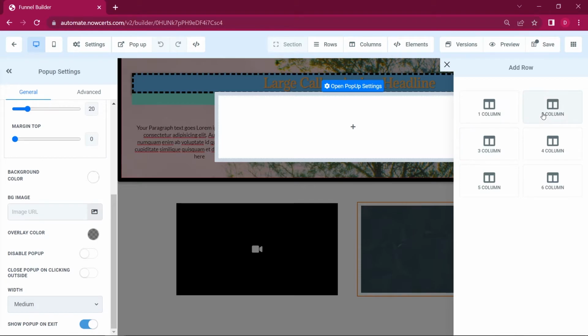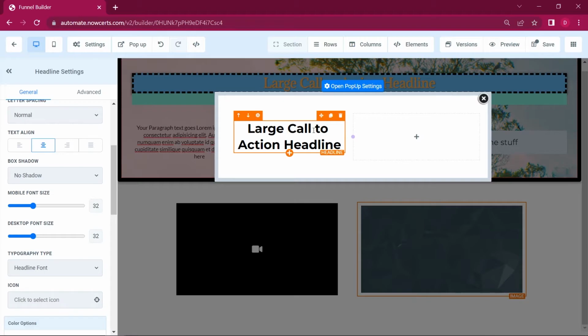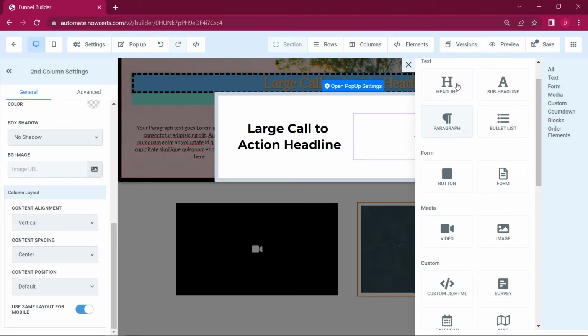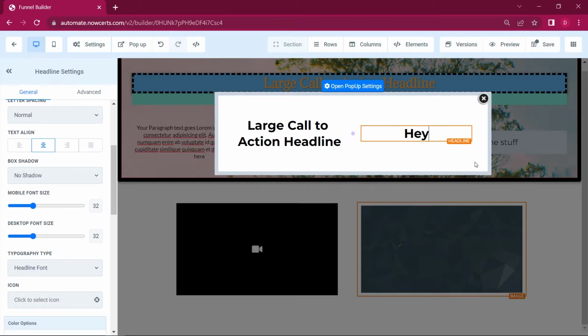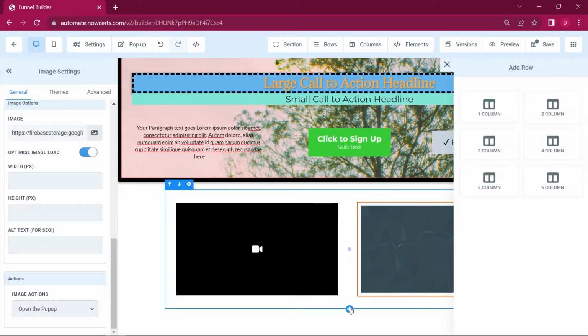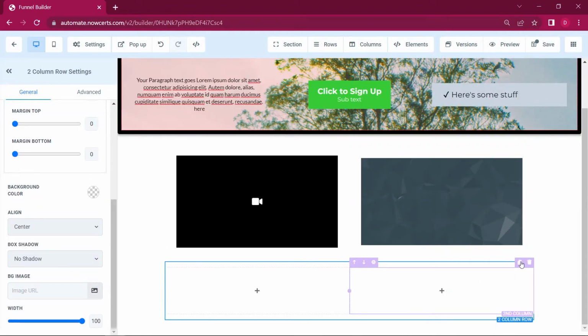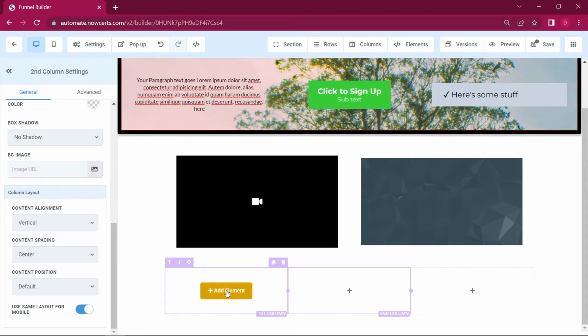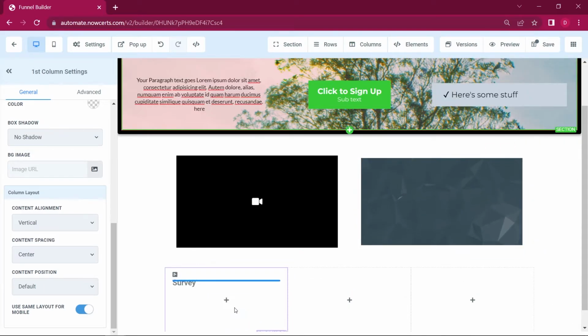Add a row, let's say a 2-column row, and another headline here, just like that. Now let's open ourselves another row, again a 2-column one, or maybe a 3-column one would be better, because there are a lot of elements. We won't be able to go through all of them, so let's pick 1 or 2 from each block.